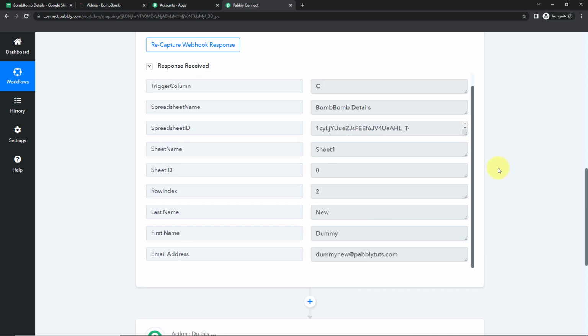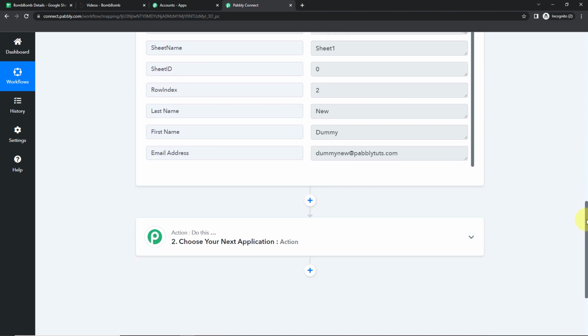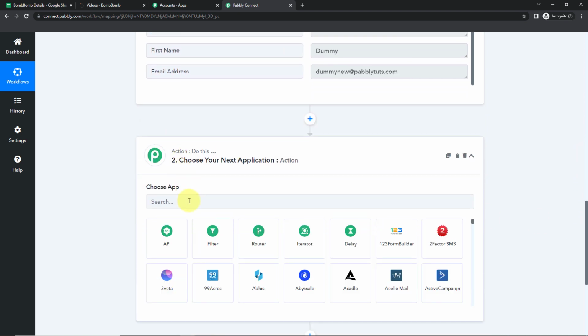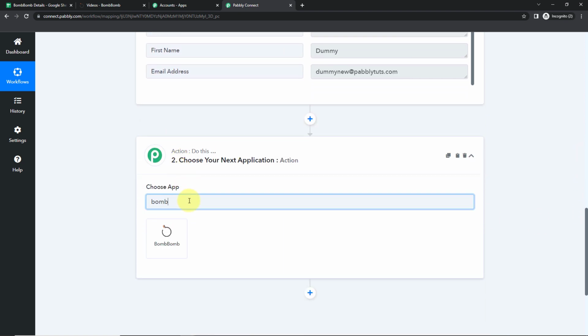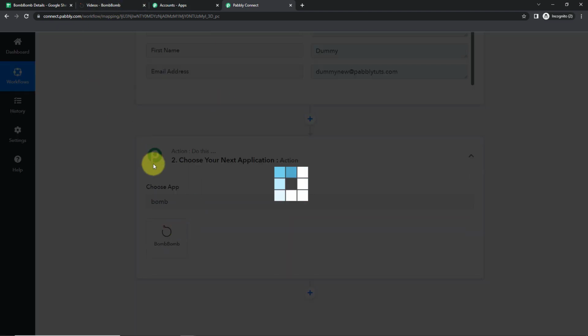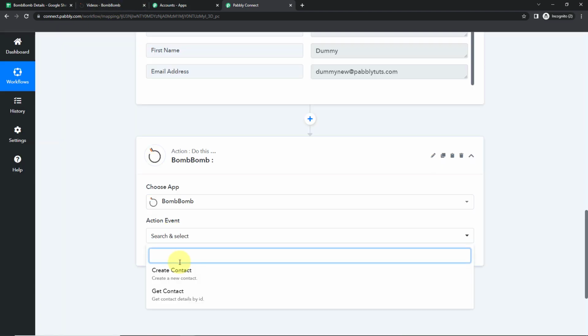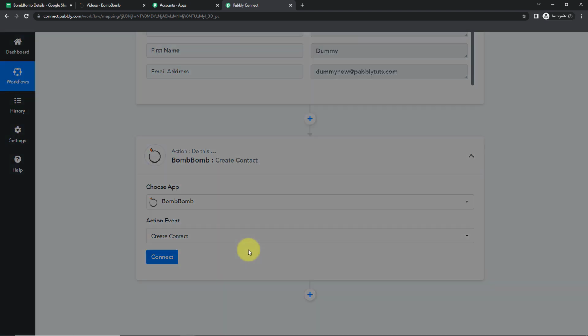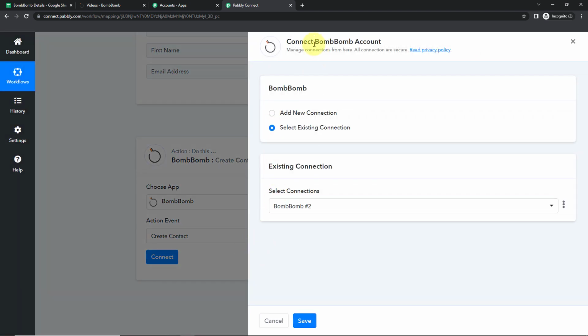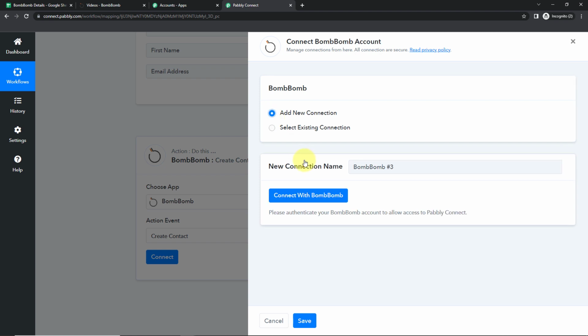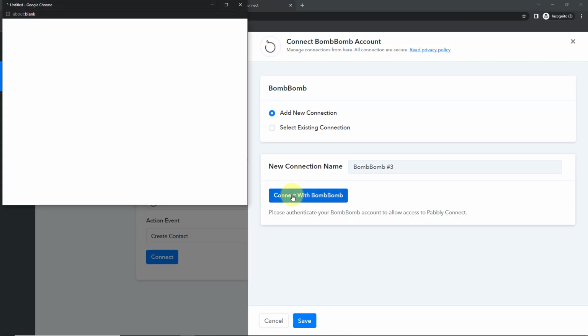Now what do I want? That every time some data is added in my Google Sheet, then automatically a contact should be created in BombBomb. So now I'm going to add my action application, and this time it is BombBomb. Let's click on this, and the action event would be to create a contact. Let's click on connect. Here Pabbly Connect is asking to connect itself with the BombBomb account. So I'm going to click on add new connection and then connect with BombBomb.